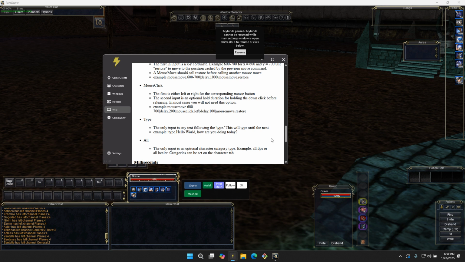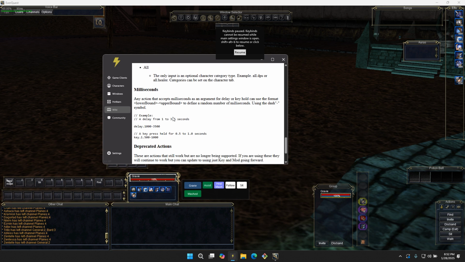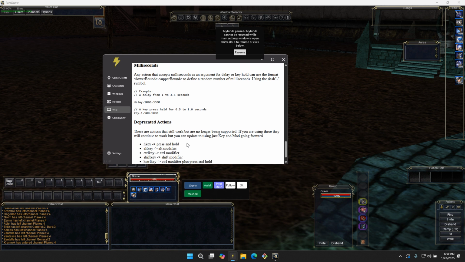There's the type command, which will just let you type stuff. So if you have 6 characters and you want them all to say some quest dialogue, you could do that. And then here you have the all command, which is what I was just explaining, where you have categories, or you can just do everybody. This talks about how milliseconds work for delays or for hold durations, and how they can be randomized.